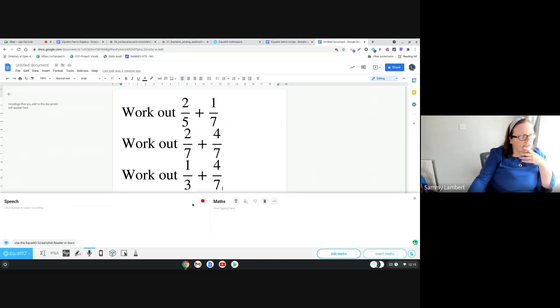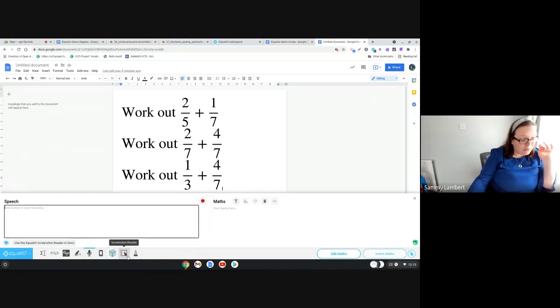Let's start speech input. 3 squared. It's not going to pick it up because I'm in the meeting. It's getting confused with my microphone. So it is very accurate on there. MathSpace we'll come back to, mobile we'll come back to shortly, and Screenshot Reader we've already looked at.